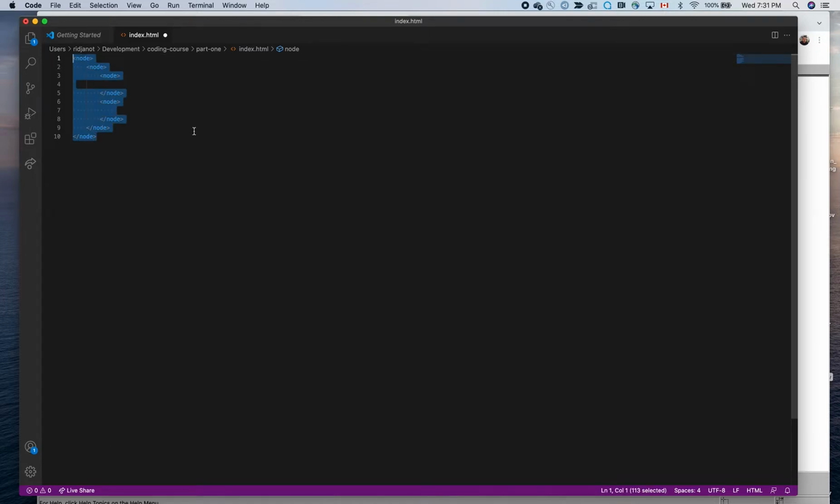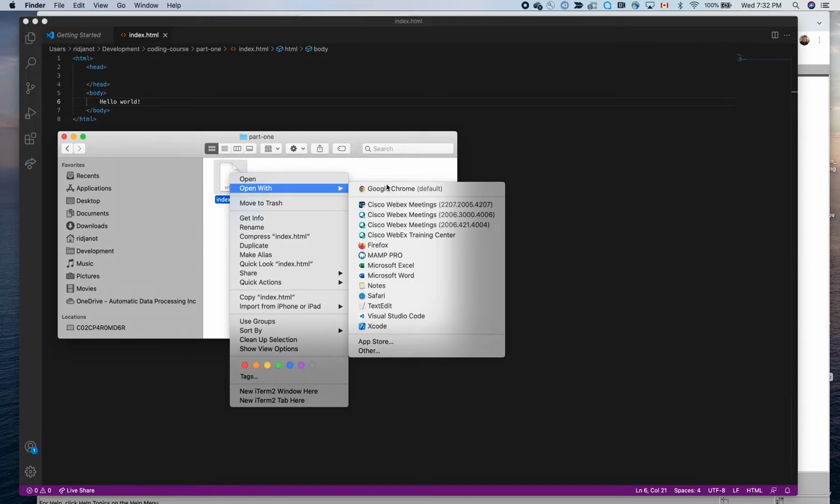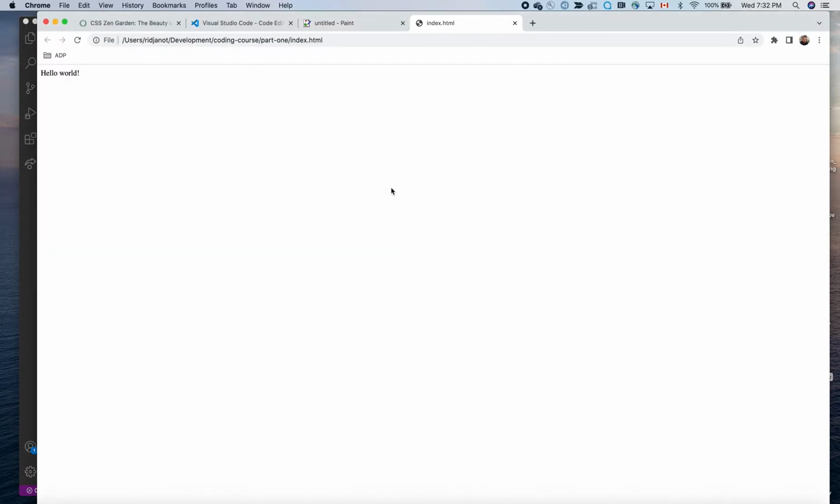The first HTML node is the root node, which is called html. The html node has two other nodes. One of them is called head, and the other is called body. And inside the body is the content of your web page. So, if I write some text here, and I save this, we can already see the beginning of the most basic website. If I open the file with Google Chrome, you'll see that we display Hello World here in the browser. That's your most basic website.